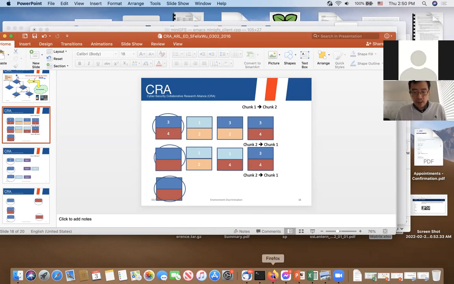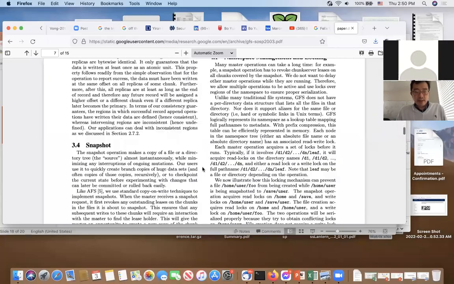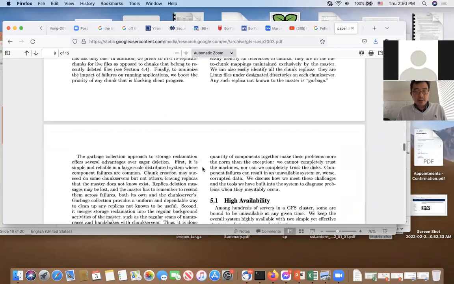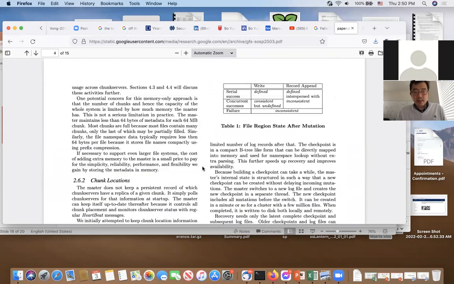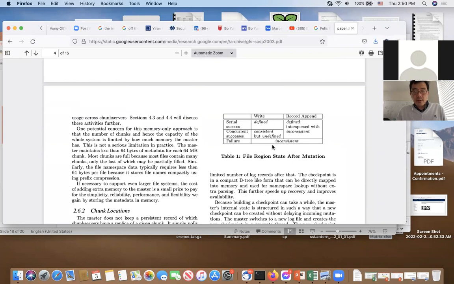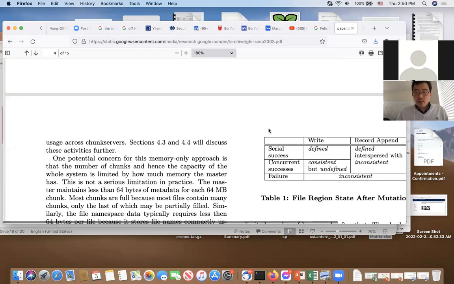Yeah, let me pull out the definition of this from the paper. Probably clarifying this is easier. There's a table. Oh, I passed it. Sorry about that. You see here? Yeah, I see that. So if it's concurrent success, it is consistent but undefined. It's only when you have a serial that it is defined.